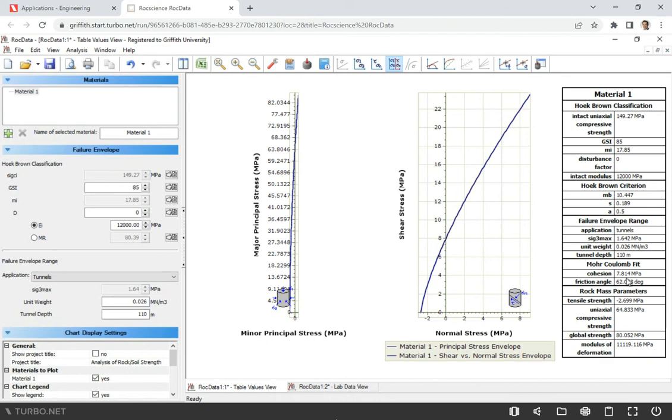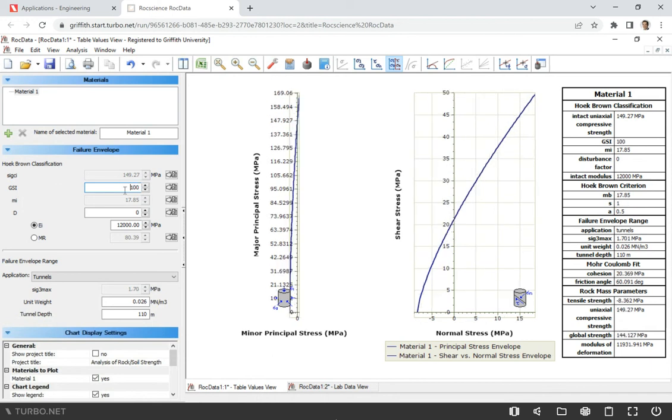So just to show you, let's say we go back to GSI and change it to 100, which means that there are no joints, nothing, no discontinuities. You will see that this value also changes. Uniaxial compressive strength 149 is the same that we have for rock samples that we tested in triaxial compression. It's just because there are no discontinuities, so discontinuities don't change the strength of the rock, which is probably the best case.